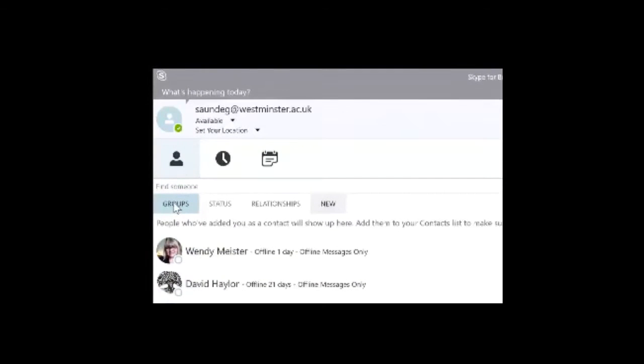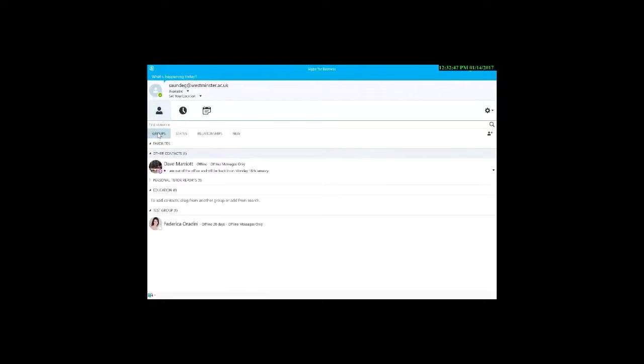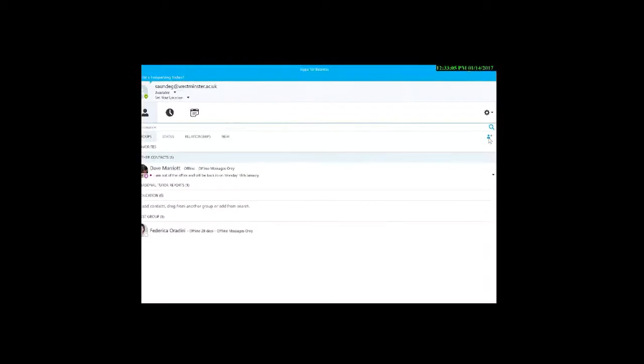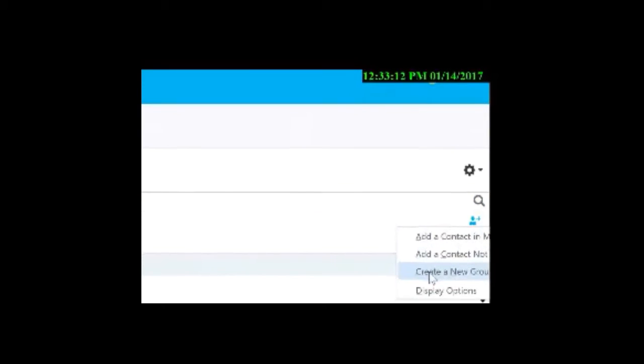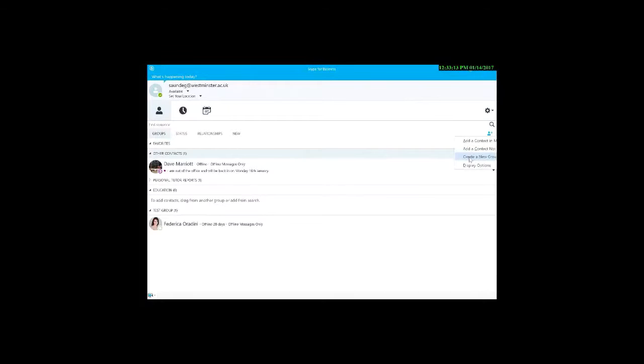If I switch here to the Groups tab, there I can see people who are in groups that I've created, contacts that I've found and added to specific groups that I've created. If you want to create a group to add contacts to, then you go over to the right hand side, tap on that symbol, and you'll see an option to create a new group.